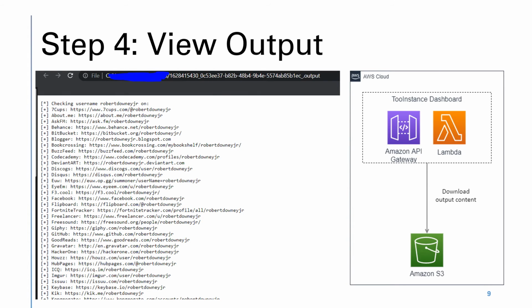Finally, the user can simply download the output from our dashboard and view them. With this setup, the user can quickly evaluate the usefulness of our tool, and if it works, they can easily share the tools with their friends.